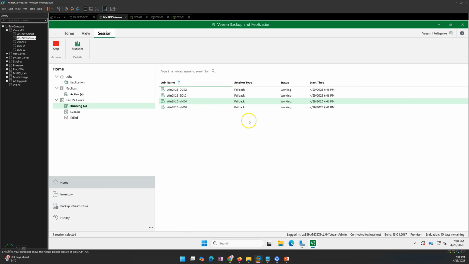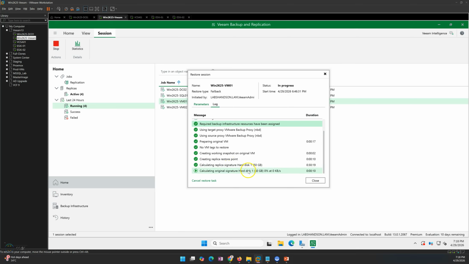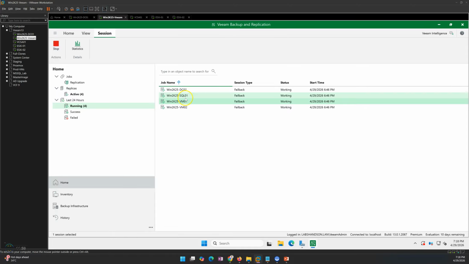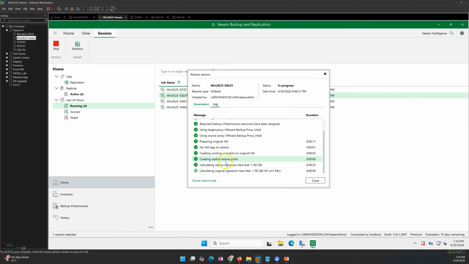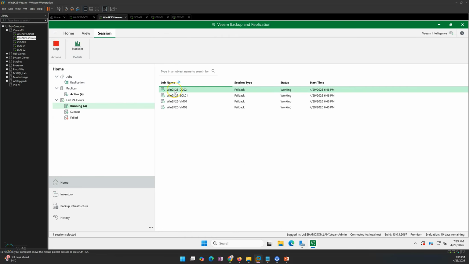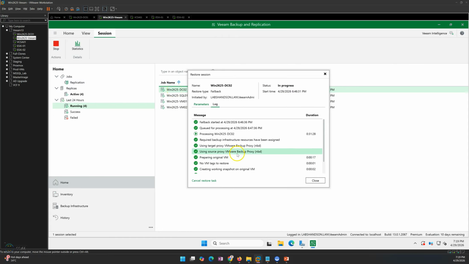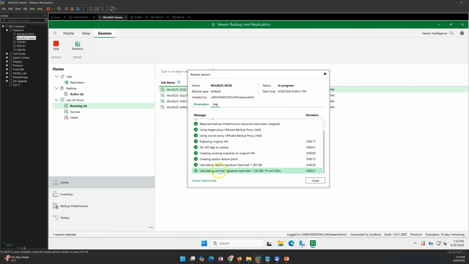So let's see where we are on VM01. So VM01 also original validation is started, and this is SQL. So SQL also. So now again it's going to take 30 minutes to validate the original virtual machine signature. So I'm going to pause the recording once again. Once this is ready, I'll resume from there.